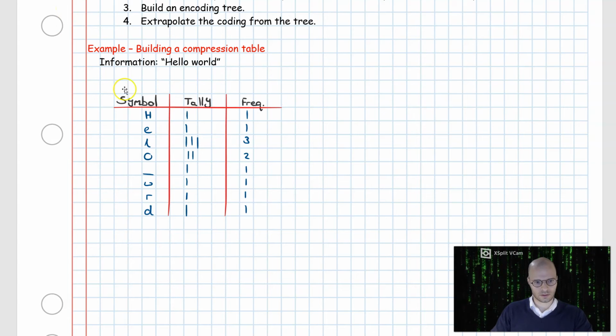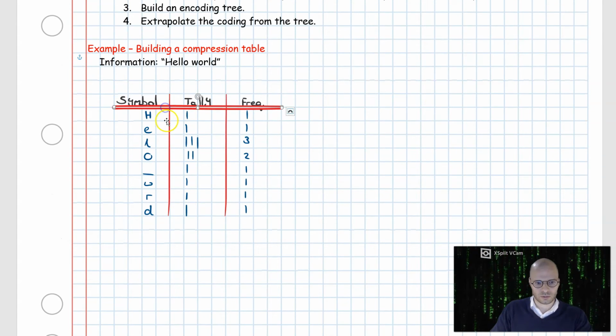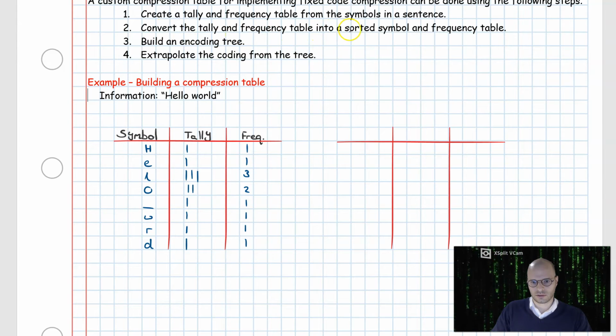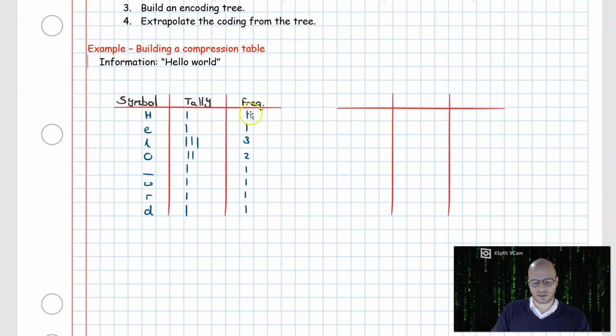Now for step 2, we need to convert the tally and frequency table into a sorted symbol and frequency table. So what does this mean? Well, it means that we're going to drop the column that says tally because the information isn't required, and we're going to have a symbol and frequency. Now it says sorted in that we're going to sort the table in the order of frequency. So for a higher frequency, we're going to put that at the bottom of our table, and for the lower frequency, we'll put that at the top. In the instance that we have symbols with the same frequency, then we'll just do it in any order.